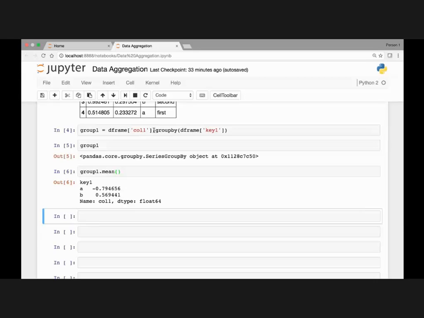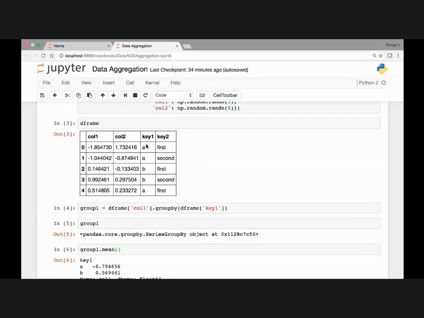Here our data is aggregated based on the group key, and that produced a new series, which was then indexed by the values in the key1 column. In this example, the group key is a series. So this key1 is a series. If you look at key1 by itself, it's a series object.